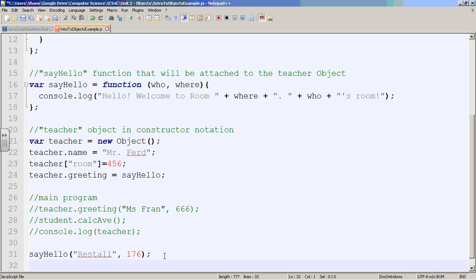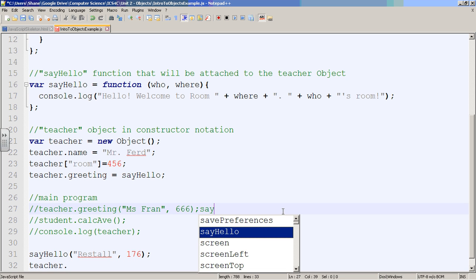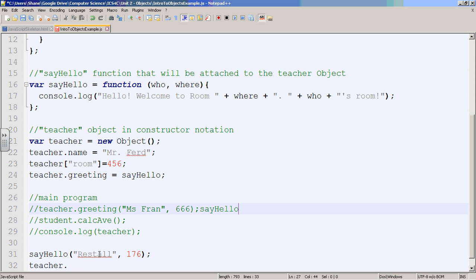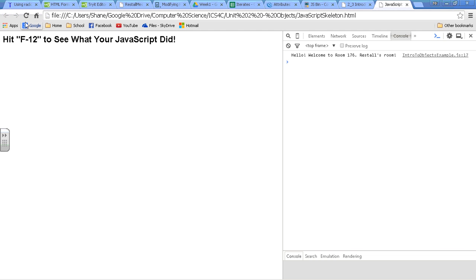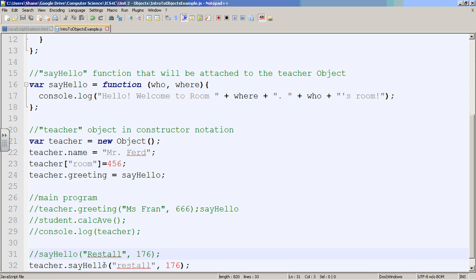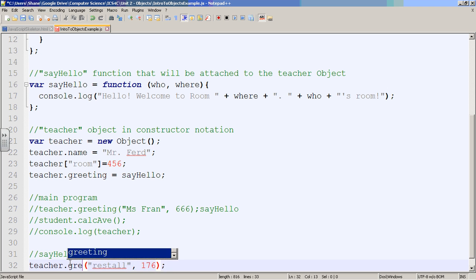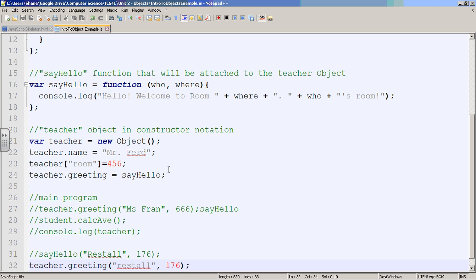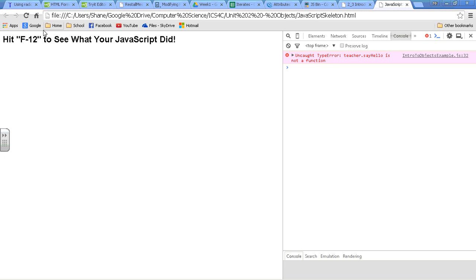So notice that if I went like this, teacher.sayHello, and then Rest All, 176, and comment this out, run that one. It says teacher.sayHello is not a function. So it looked in the teacher object for sayHello, and it didn't know what the heck I was talking about. Well, that makes sense because we called it greeting. If I put greeting in here, then just like it did earlier, that will work. But it's not going to say greeting from Mr. Ferd, room 456. It's going to say Rest All in 176. Just you watch. And there it is.